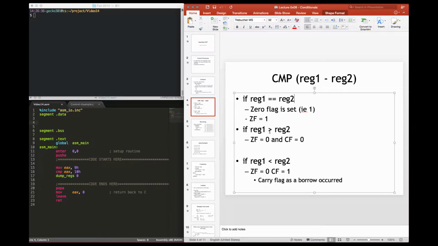If register 1 is greater than register 2, we don't set the zero flag and we don't set the carry, because we're not trying to subtract a larger number from a smaller one. If register 1 is less than register 2, then we do set the carry, because if register 2 is greater than register 1, we would have to borrow in order to do the subtraction. So the carry flag is set because a borrow occurred.